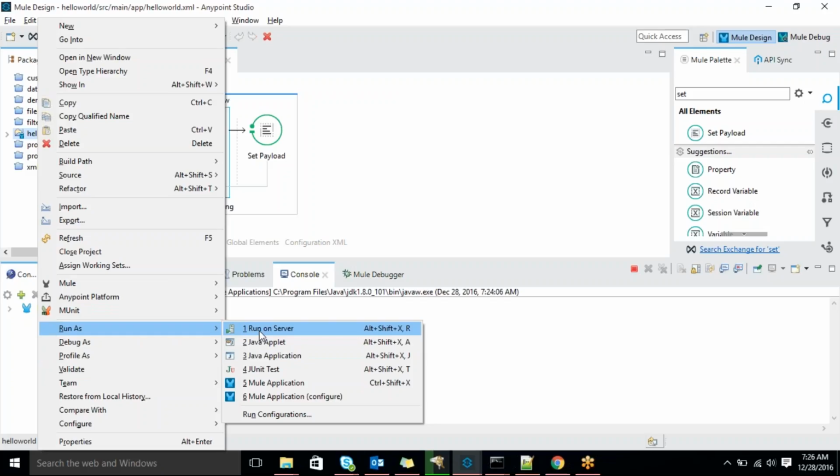Runtime server, so for Java, our web applications run as a Java server, on some server like Tomcat. That server is not related to Mule. This is only related to Mule: run as Mule application, run on Mule configuration, Mule application configure.